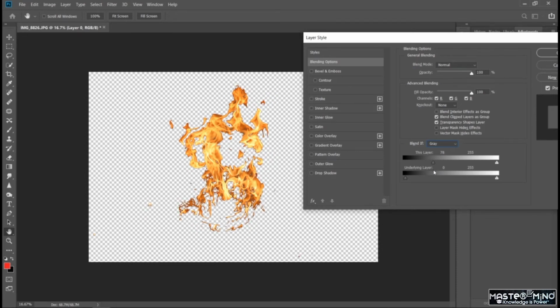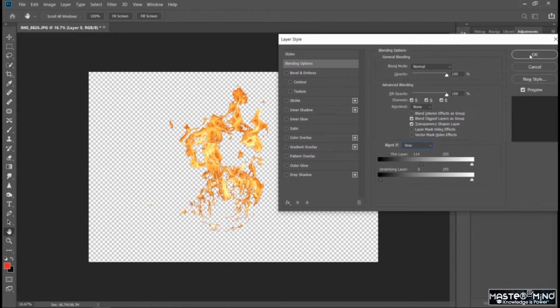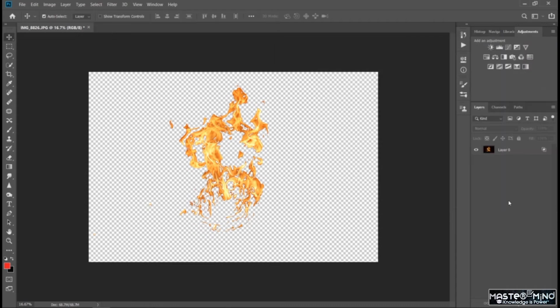Okay, so we will be using the flames of this photo as a brush, as a new brush. It could be used in a variety of things. So you can use this blend if. You just need to double click this layer option and you get this option, and you can adjust this slider. Sometimes there could be different photos where you want to keep the dark sections and remove the bright sections. That way you have to slide the brighter section.